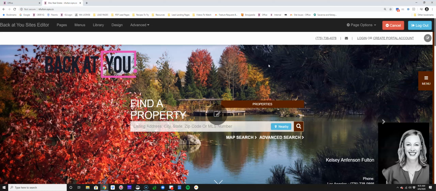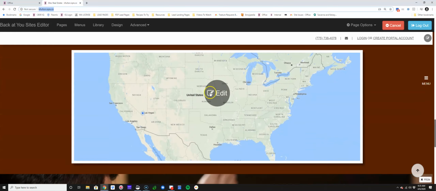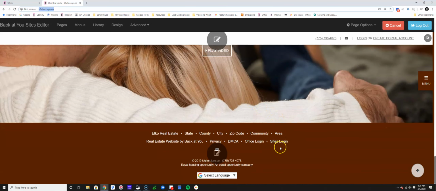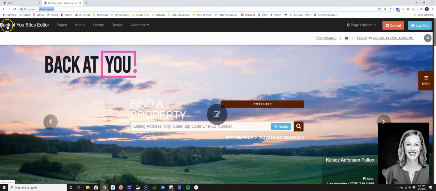Yep. So you're going to go to your web ID or your website, which is your Back At You username, your company website.com or whatever it is. And then at the very bottom of your page, there's a section that is called Sites Login, and you're going to click on that Sites Login button. And then once you've entered your user ID and password, you're going to see a black bar across the top of your screen that lets you know that you have entered into edit mode.